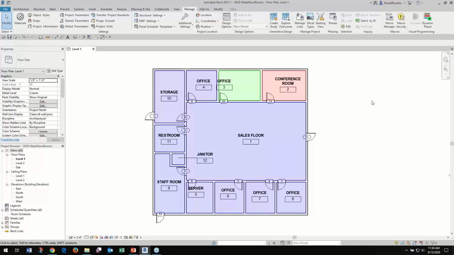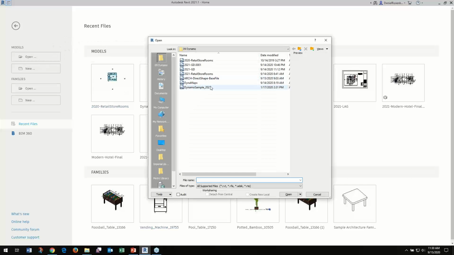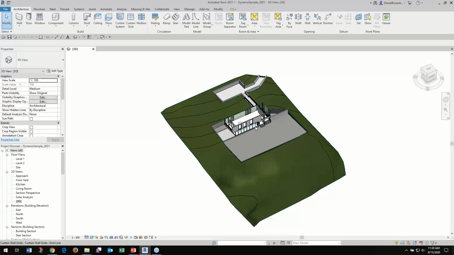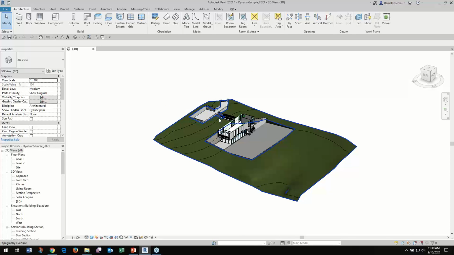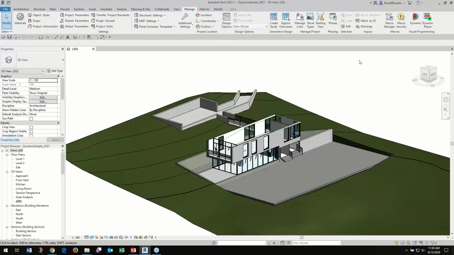Let's see how we're doing on time. I think we have time for another example here. Let me close out of this. And this is great. There's a sample file that comes with the software. I'll show you where to find this in a minute. So this is just a little sample file, and so you guys can play around with this if you wanted to. Let's launch Dynamo. Go to the Manage tab. Click Dynamo.